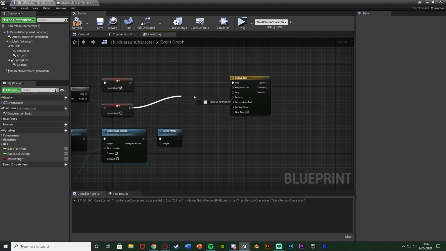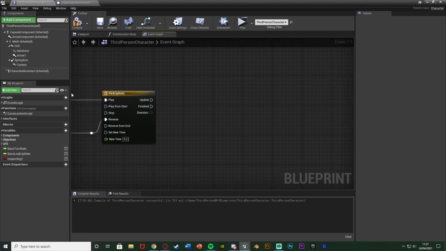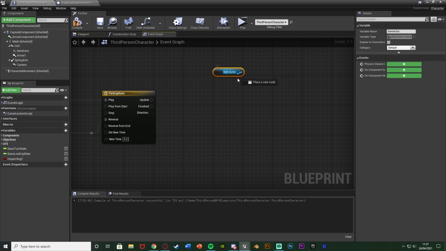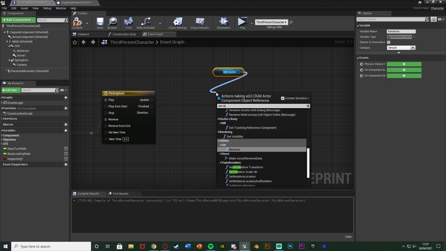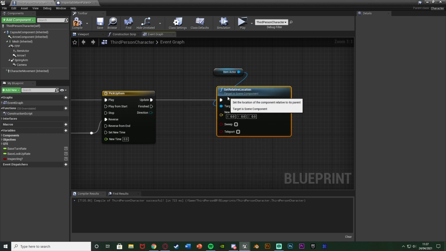And set inspecting to false can go into reverse of that timeline, because obviously if this is going to pick it up, reverse is going to put it back down. So that's very simple to do, another efficient way of keeping it all in one timeline. Out of the update of this timeline, so every time it moves along the track, what we're going to do is set the location of our item, so we're moving it. So we can drag and drop and get our item actor there, and just set relative location, with that going in the update like so.